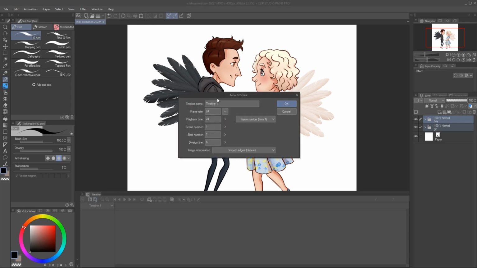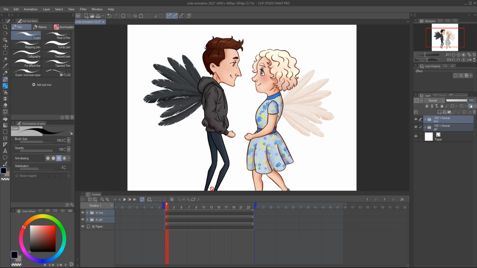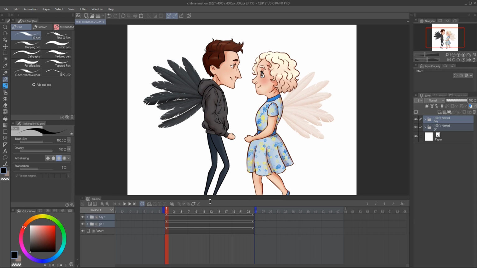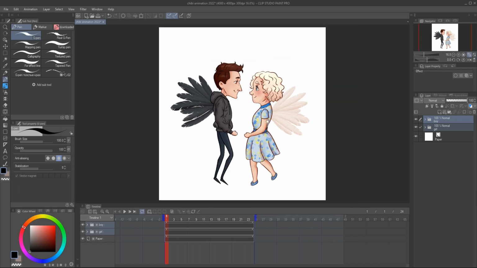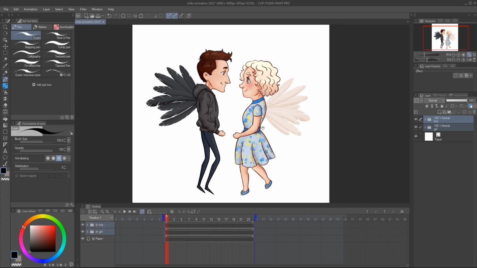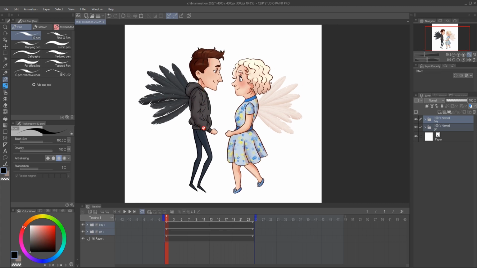I set the frame rate to 24 frames per second and playback time to 24 frames. I'm using Clip Studio Paint Pro, so I'm limited to 24 frames, but that is enough for creating simple GIFs. If you want to have no limits, then you should use Clip Studio Paint X.